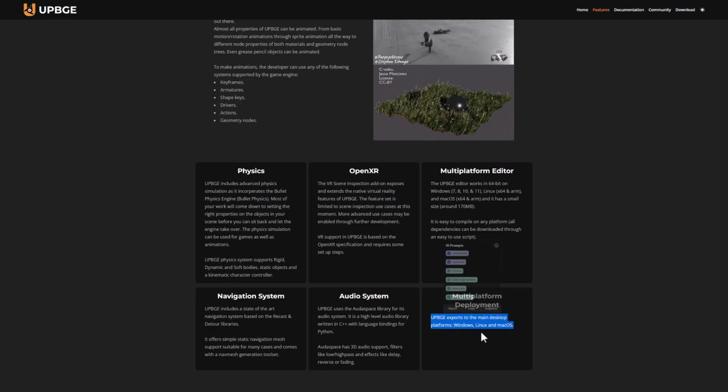This is the biggest problem with UPBGE, in my opinion. There's a lack of mobile support, lack of console support, lack of web support. So it is a desktop-only game engine at this point in time, which is a little unfortunate.